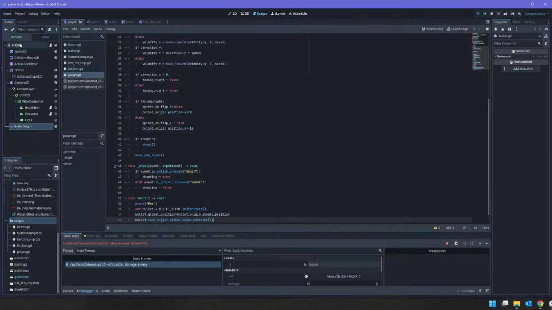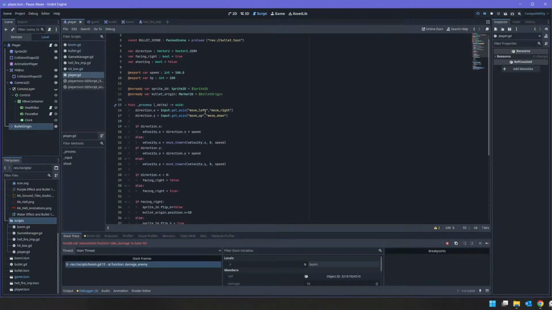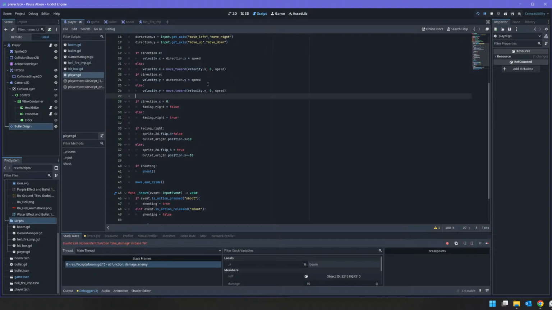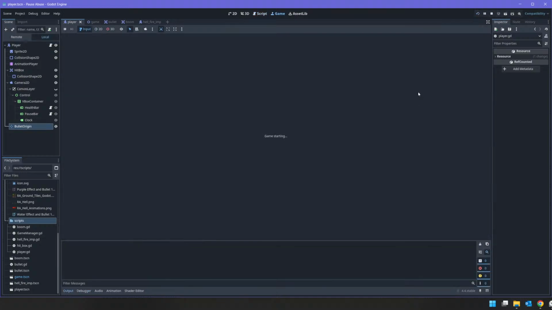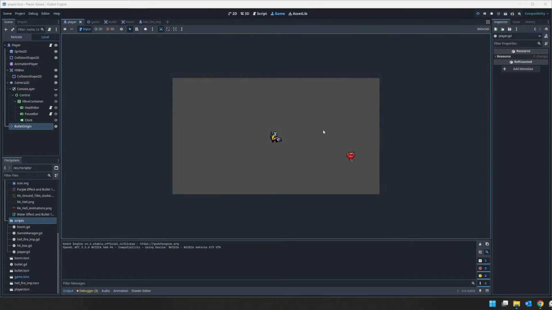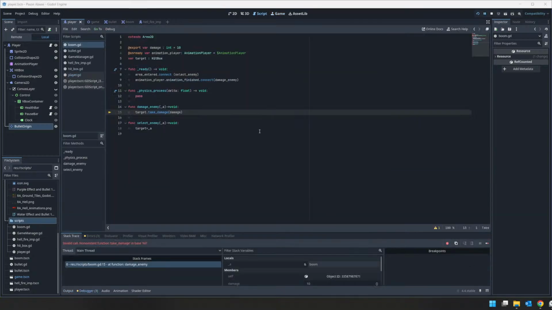Okay, so let's go back over here. Let's go back to our player. Here's our direction. So let's get a var mouse position equals get global mouse position. Yep. And if mouse pos.x. Okay, so that should make our guy face around based on which side the mouse is on.